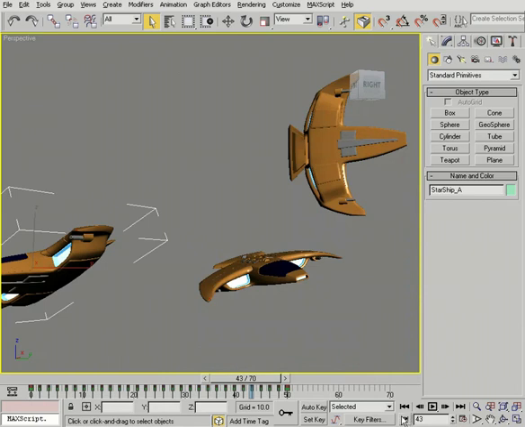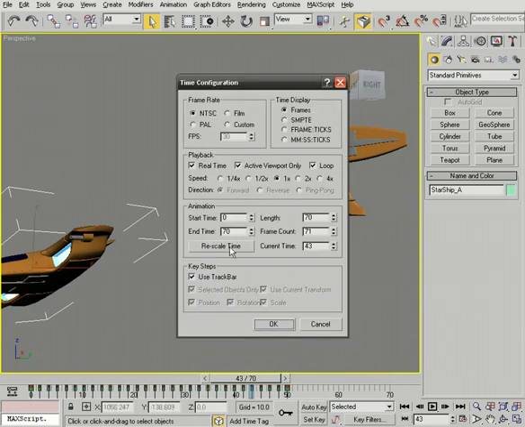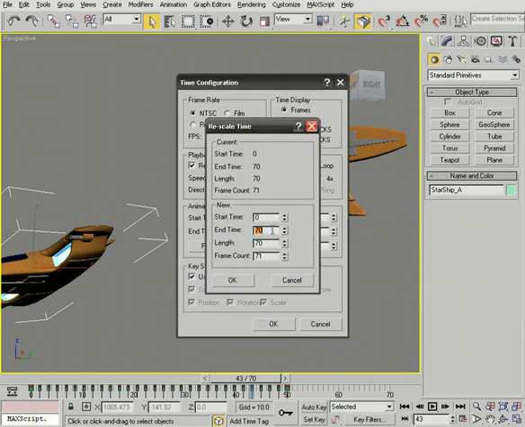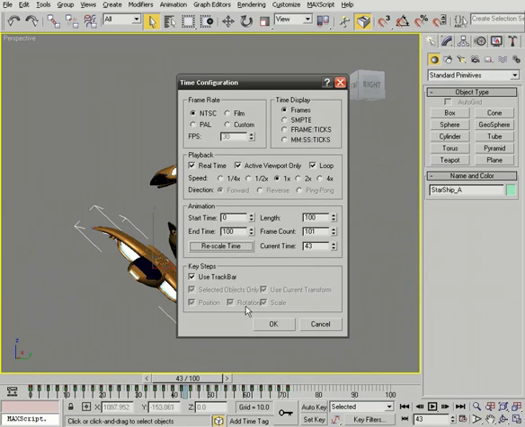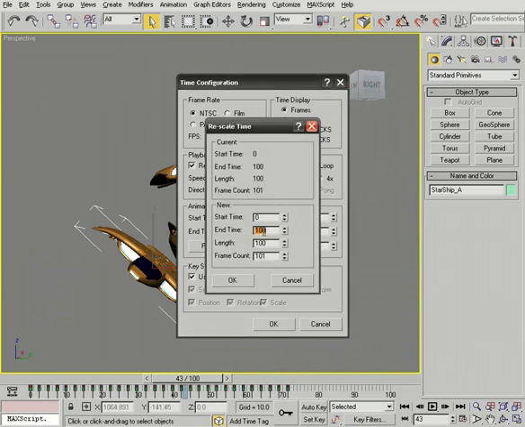Well, going back to our time configuration dialog, if we were to go to rescale time, we can choose an end time of, let's say, 100, hit enter, choose OK, and you'll notice that the keyframes of this ship, they're no longer on that frame of 50. Its end key has now been moved to around 72. So that can be very helpful for us. But I'm going to go ahead and bring this back to where it was before. Simply typing in 70 once again.